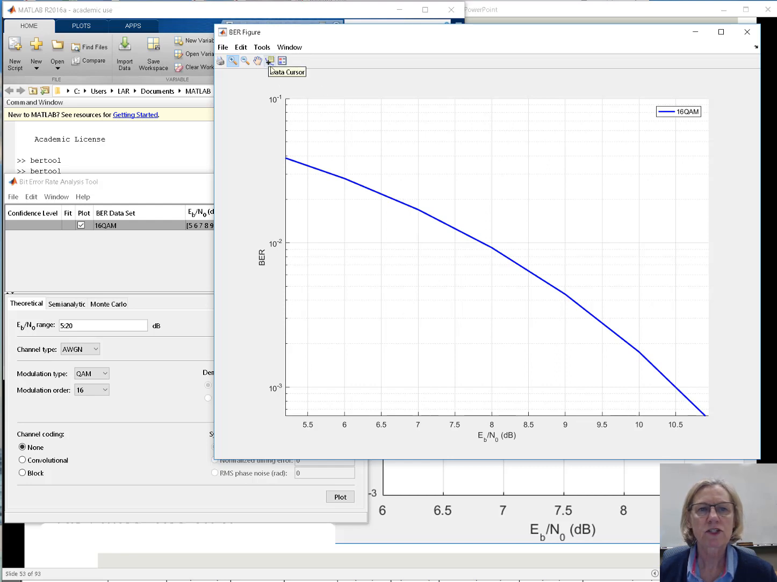So if I go up here to what they call the data cursor, I click on that. Now when I go to my plot and click on it, it's going to show me the exact value at various points. For instance, here I can see that it's 7 dB for 0.01697 BER. And my points, I said here to do the range 5 to 20, so it's stepped by 1 dB steps. So I have an exact answer for 7.